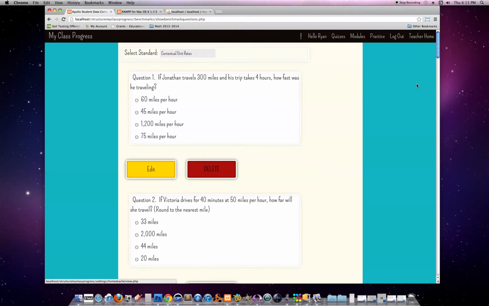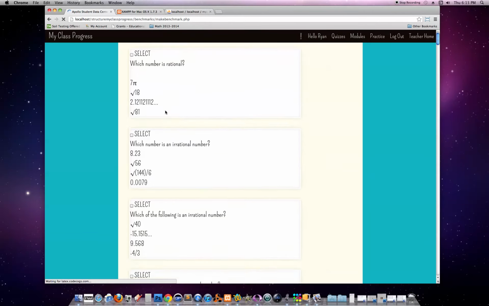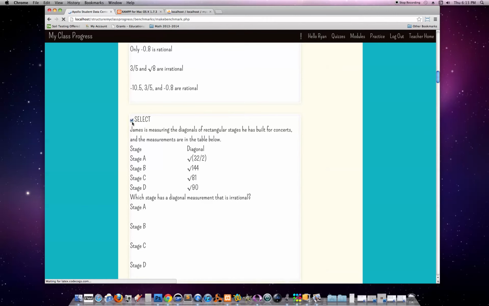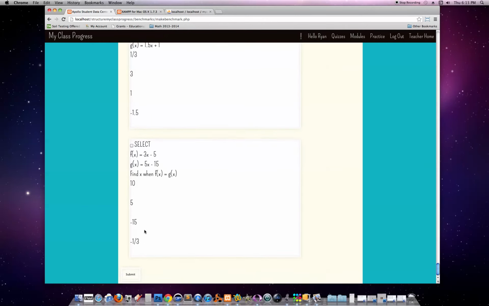Lastly, to assemble the benchmark, all that we have to do is simply select which standards we want to have on that benchmark, right? And then it's going to give us a list of all of the questions we've created about those standards. Just simply select the questions that we want to have on the benchmark, and voila, you're done.